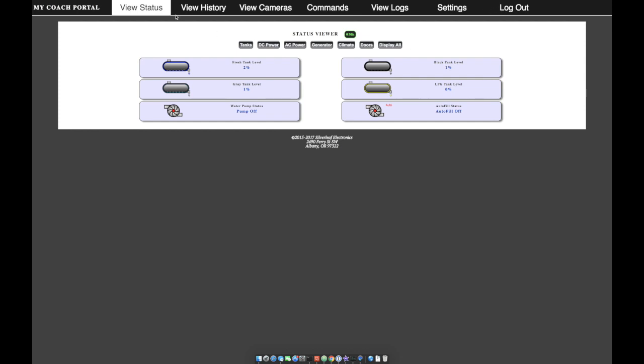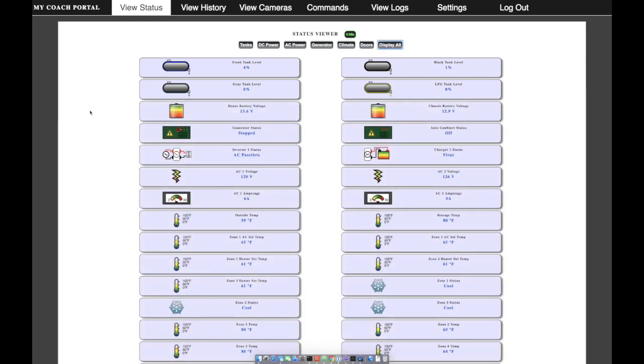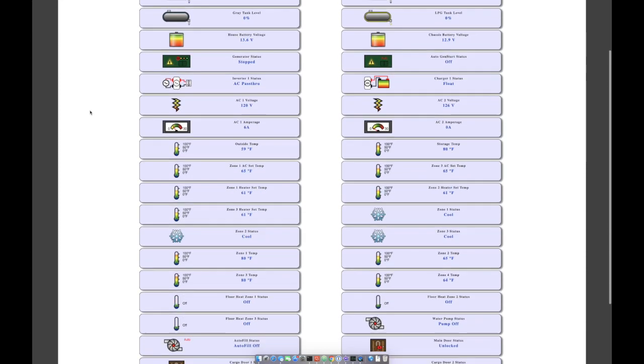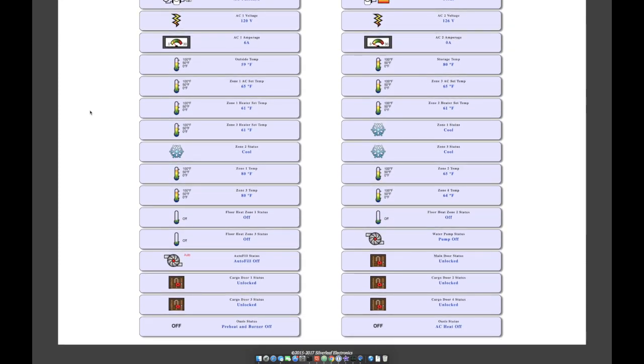And while we're in this View Status tab, there's sort of sub-tabs here that we can select. Right now, it's kind of hard to tell, we've got the tanks selected. That's the default view. Rather than click on all of these, I'm going to just click Display All, and that way you can get a sense for everything that shows up here. So we can scroll down a little bit, see some more stuff.